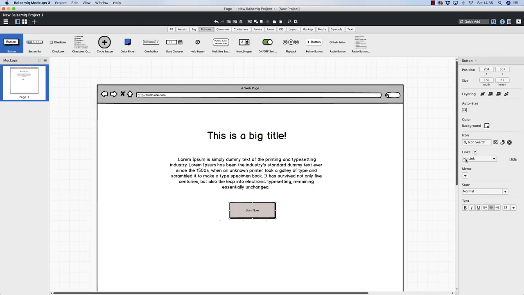And like a lot of other software, you've got sort of individual parameters that you can control for the element that you're working on over here on the right hand side. So we can adjust the position using the X and Y axis. We can change the size of it. We can adjust its place in the visual hierarchy with the layer styles. The links we're going to come to in just a second.